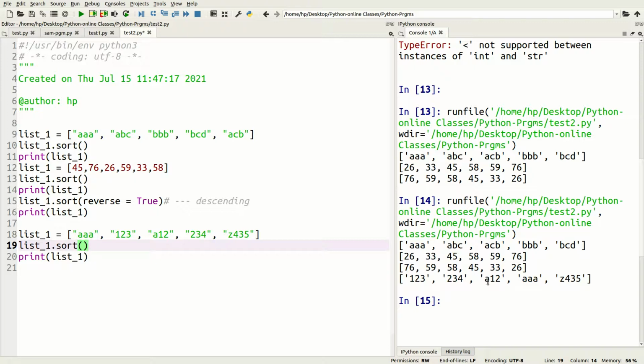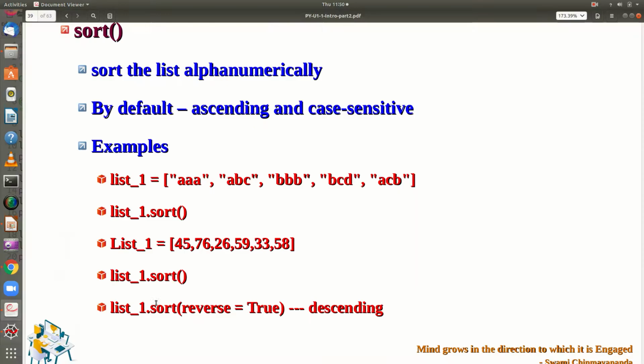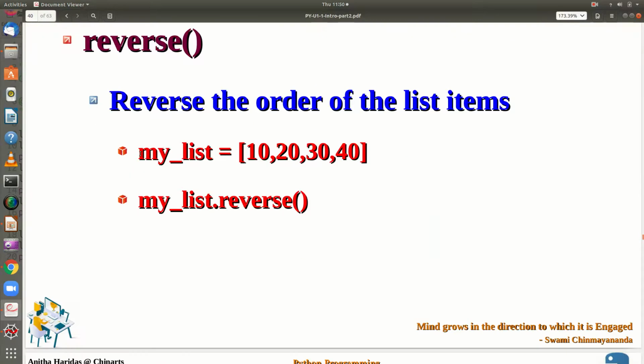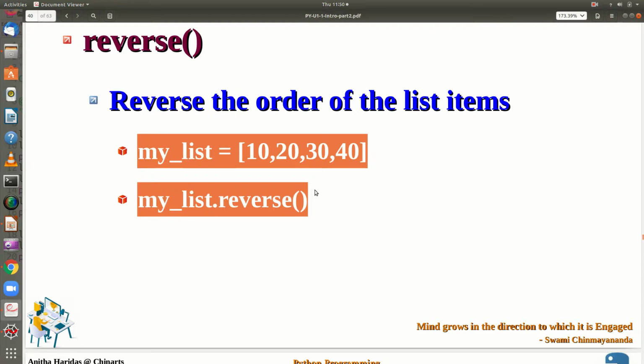So even when it is sorting these two values, you can observe A is considered the same, but 1 and A, if you consider, 1 has a lesser Unicode value compared to A. So that is why it is in this particular order. Okay, so this is a simple example that shows how the sorting can be done. Then let us go for reversing also.